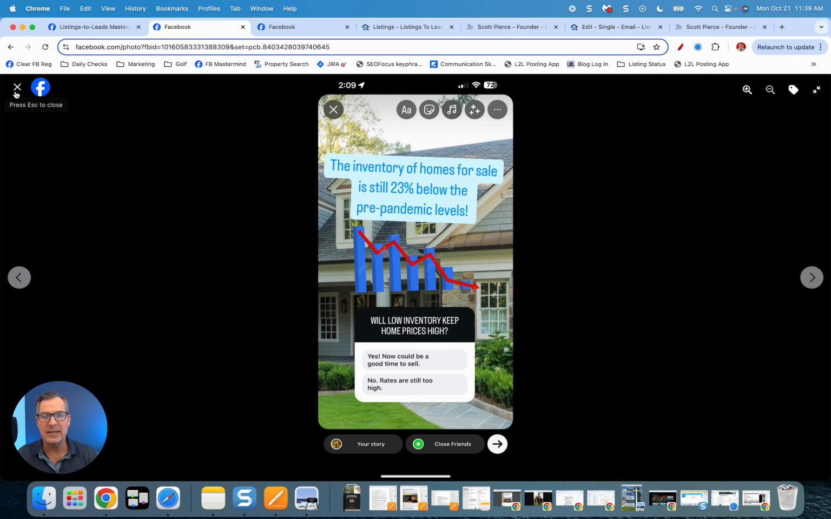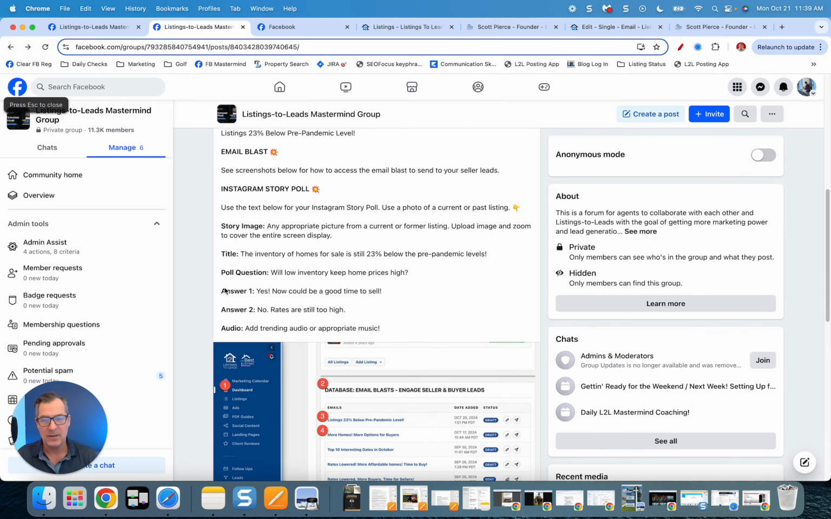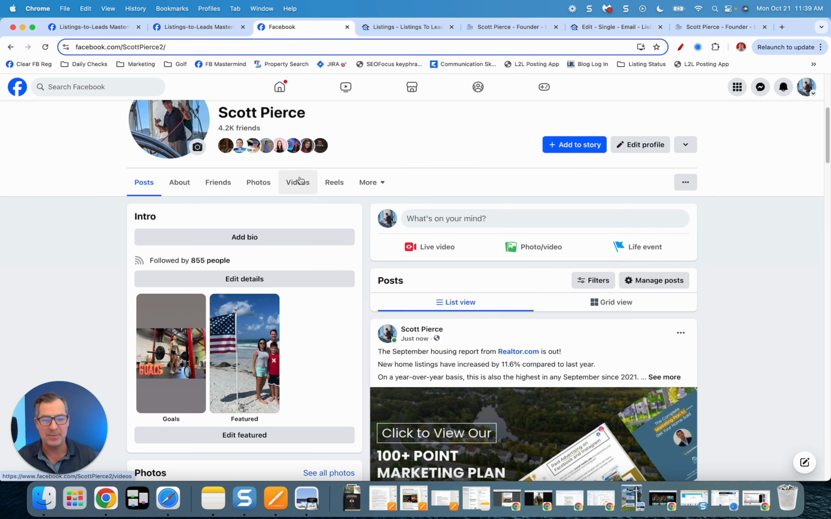To do an Instagram story, I'll come back to this image here in a second, but you open up Instagram, get a picture of a house. You're going to click story, upload the image of the house, spread it so you're going to cover the entire screen. So now you've got the image of the house. That'll look similar to what we were just looking at a minute ago.